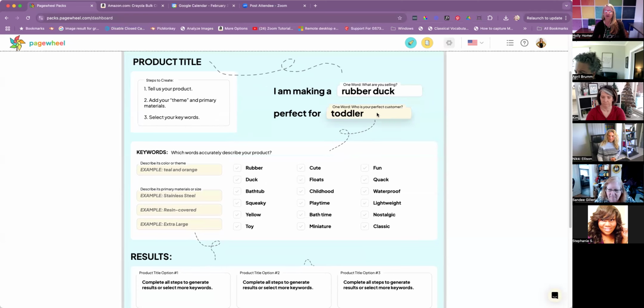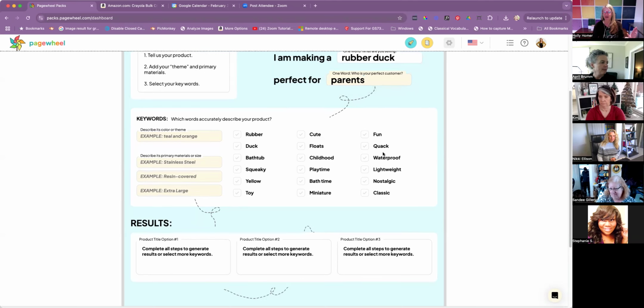And then it says perfect for toddler. It's going to choose what that is, but you can override it. So I'm approving people's messages here. Let's say it's perfect for parents, because we really aren't selling directly to a toddler and we don't want to send them to the bathtub with the rubber duck by themselves anyway.